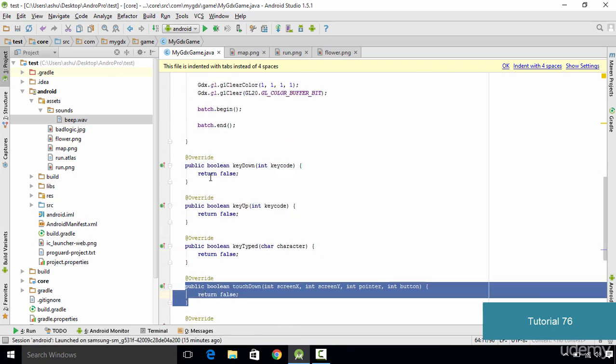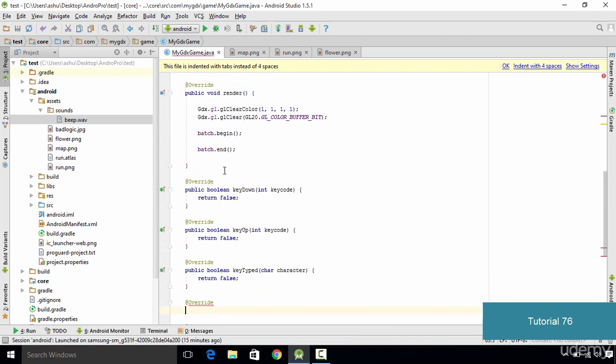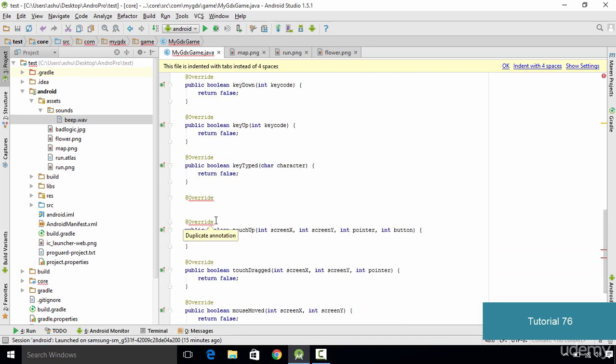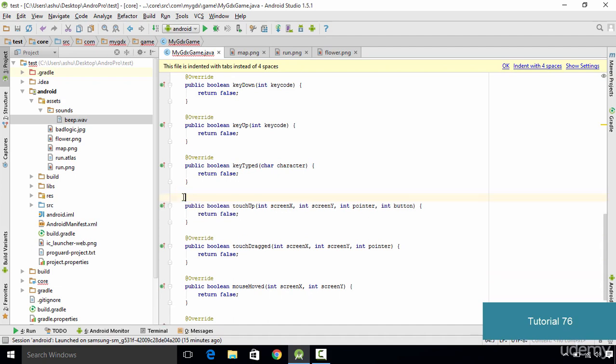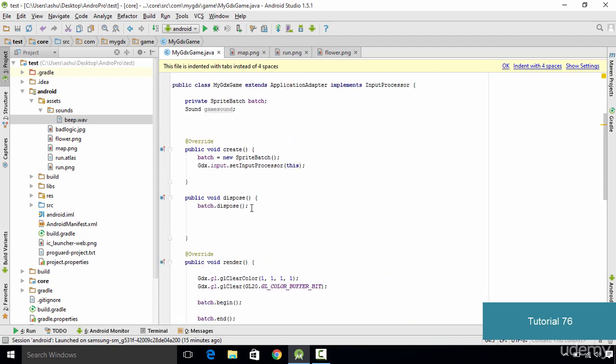So we copy this, or rather we cut this method right here, and we are going to paste it at the top so that we could work with it. And also make sure that you delete this override, or else it is going to give you an error. So once you have this touchDown method up here, the next thing which we need to do is that first we need to initialize the sound objects.